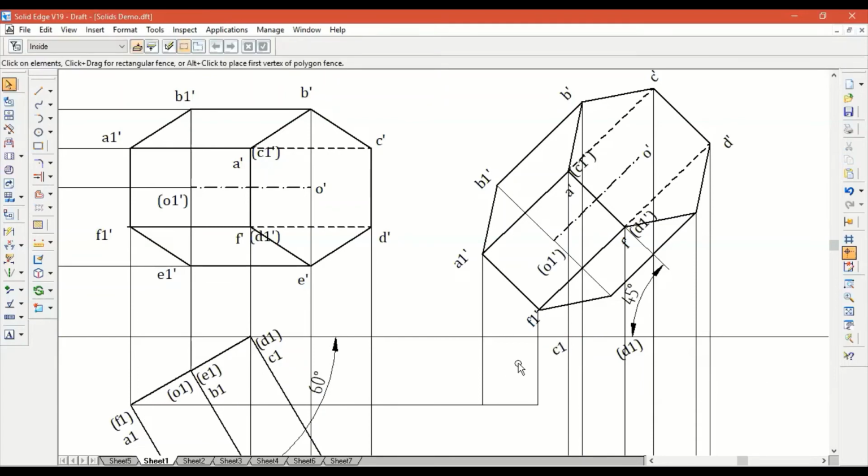That is because the object is described as resting on the VP. If it is resting on the VP, it means that particular edge is going to appear on the XY line in the front. So you've got A, F, C, and D. The only thing that remains is B and E.